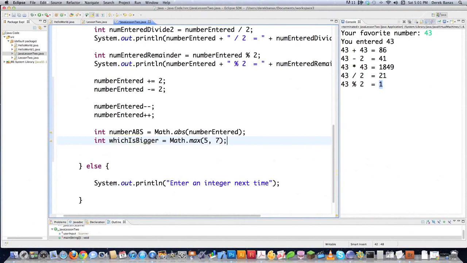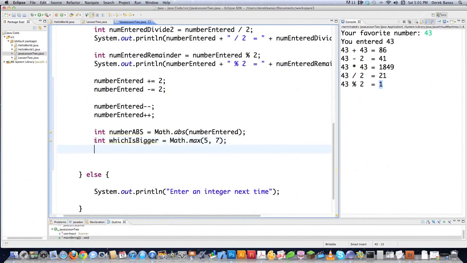And of course, there's also a minimum version of this. I want to find the minimum. What this is going to do is kick back, in this situation with max, 7. And if you just change this to min, it's going to kick back 5 instead.